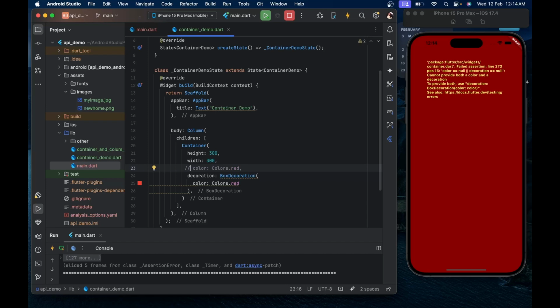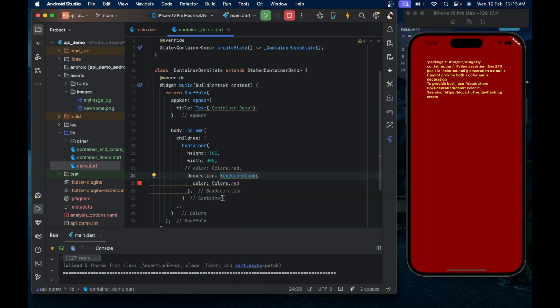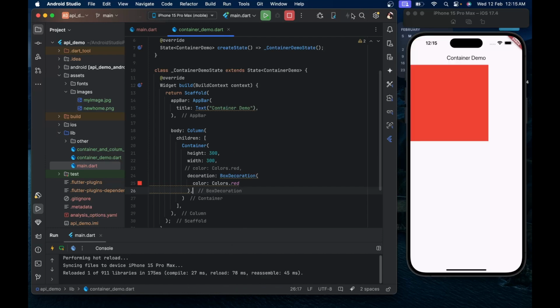Now we are applying our decoration property and we will apply box decoration here, and our box decoration also contains various types of properties. Box decoration gives us various capabilities, like we can provide color here, apply image, border radius, and also box shadow, gradient, background blend mode and shape. So we will implement these properties one by one. First of all we will go to the border radius. So now we will rerun again.